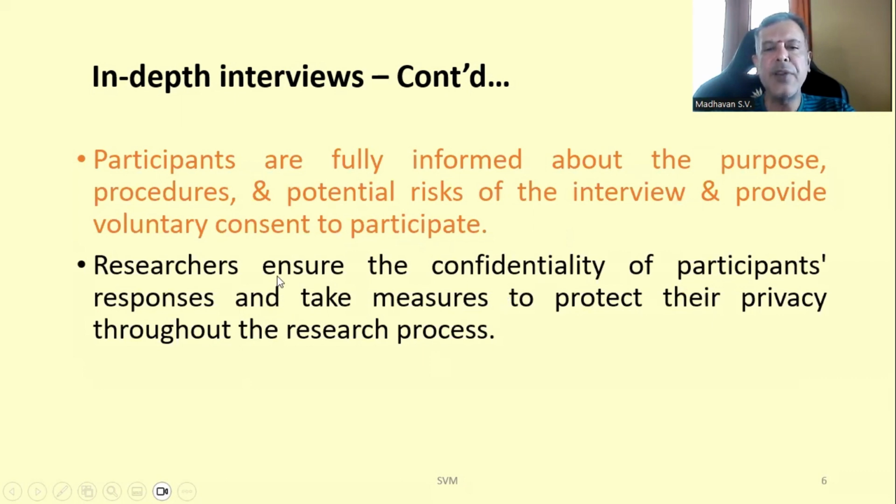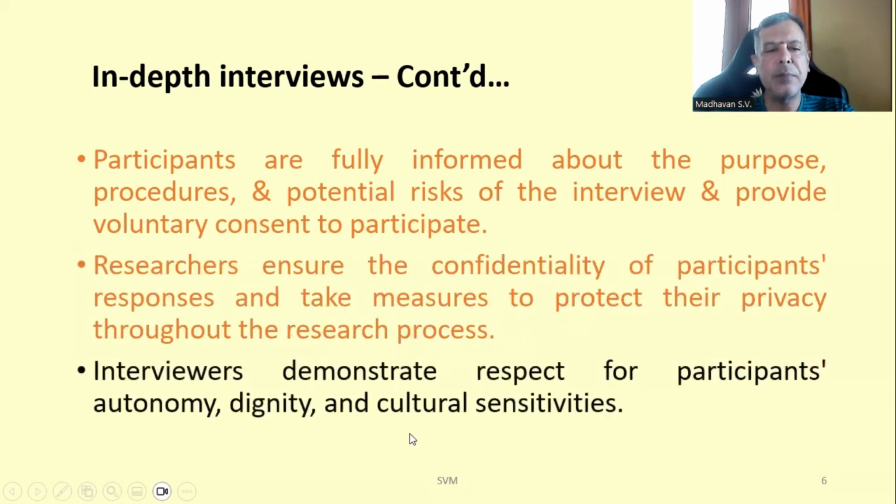Researchers ensure the confidentiality of the participants' responses and take measures to protect their privacy throughout the research process. This is another ethical practice to be adopted. Interviewers demonstrate respect for participants' autonomy, dignity, and cultural sensitivities. This is again the third part of the ethical practices adopted.